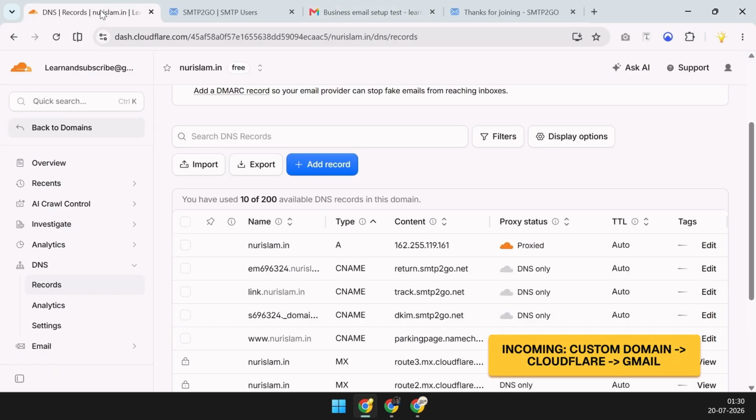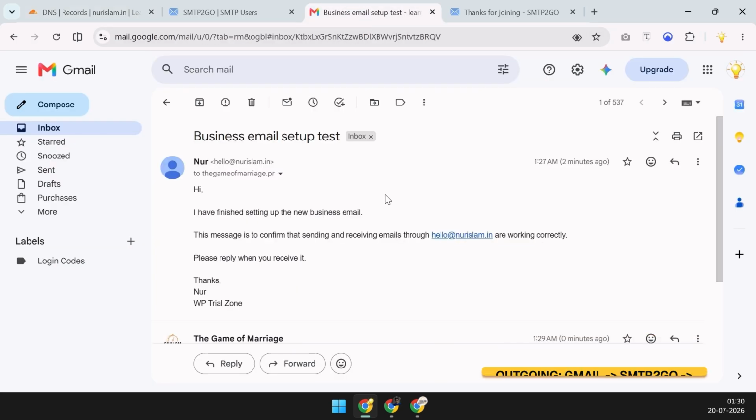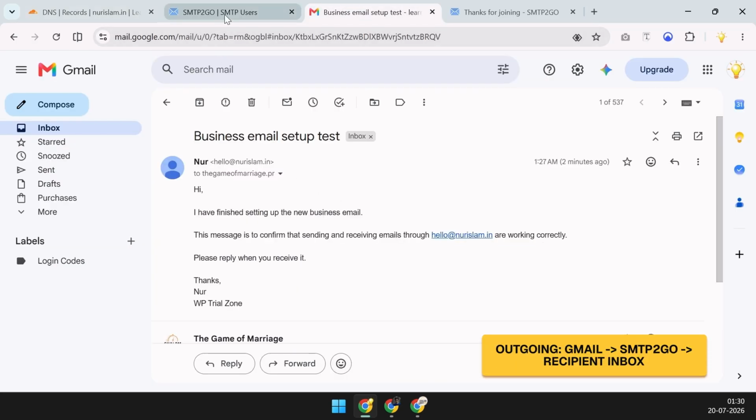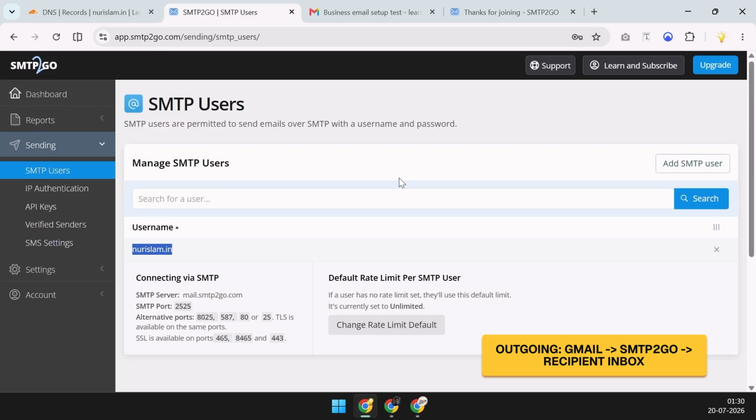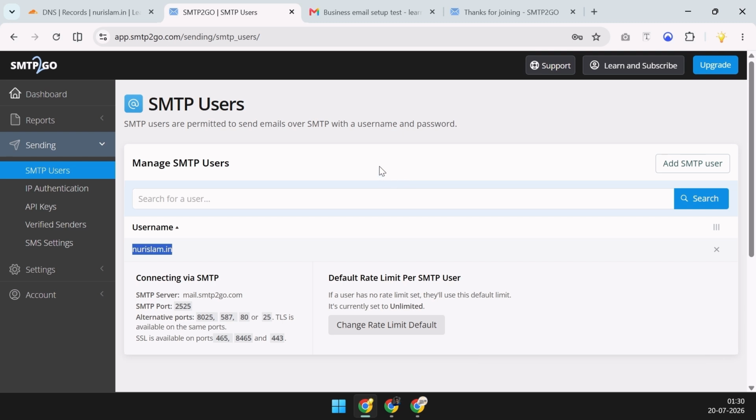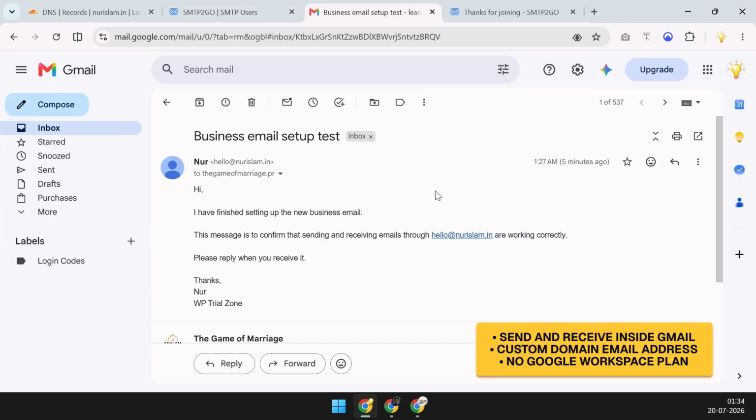Initially, we are receiving the email in Cloudflare. Cloudflare is forwarding the email to Gmail. And for sending the emails, we are using SMTP2Go because we want the emails to land in the inbox of the recipients, not in the junk folder. SMTP2Go handles everything. So now you can send and receive emails inside Gmail using your custom domain email address without paying for a Google Workspace plan.